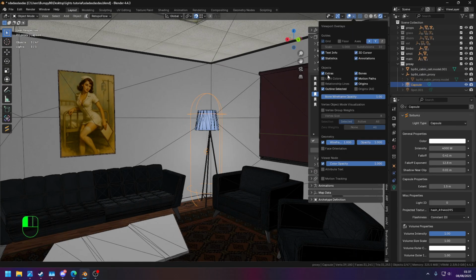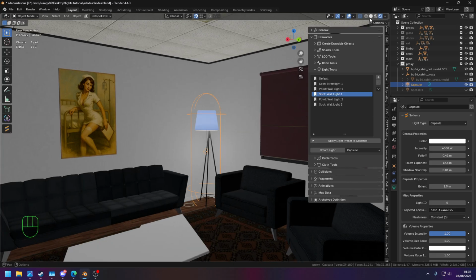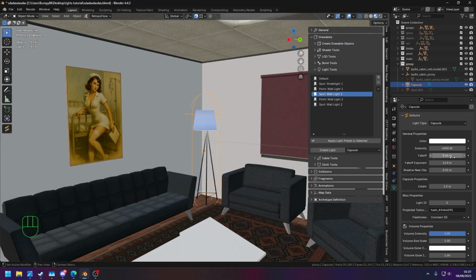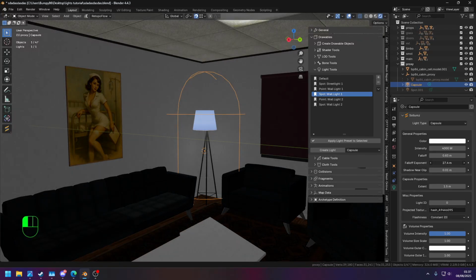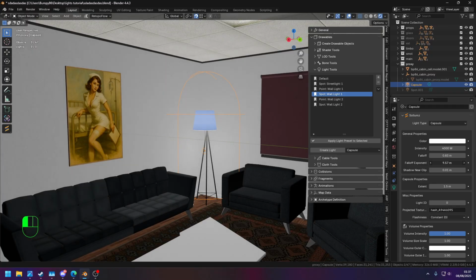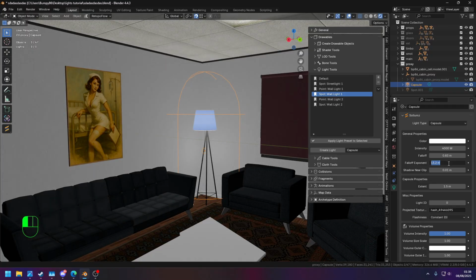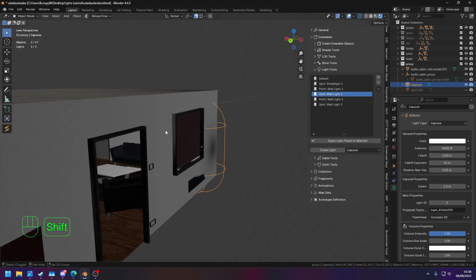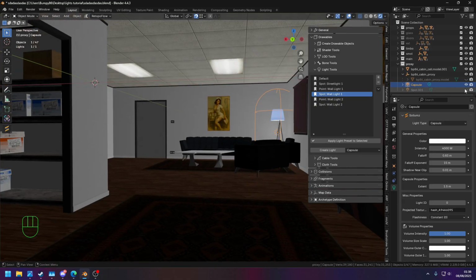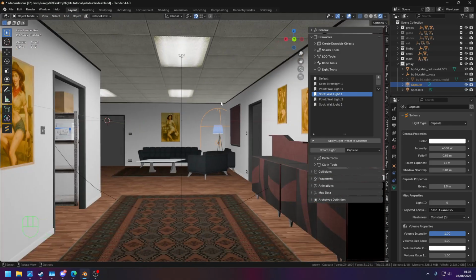Let's disable this thing. Yes. And fall off. Fall off exponent. $15 maybe. No, that's 150. I want 15. Okay. And with our main spotlight, it's slightly brighter.